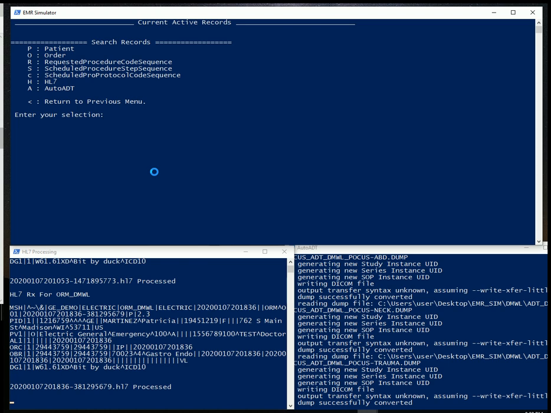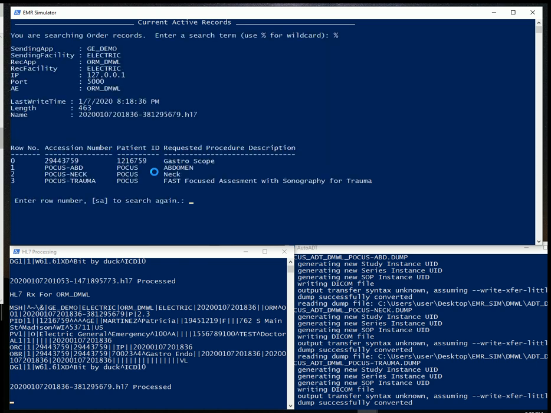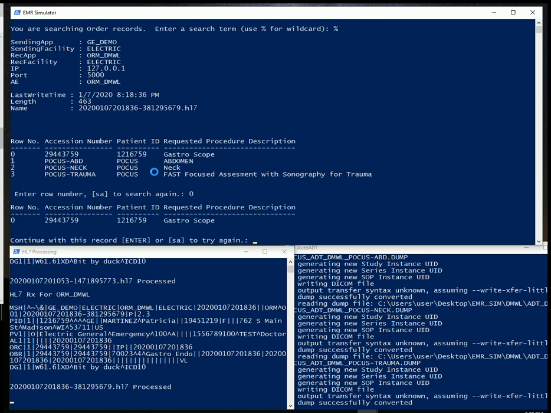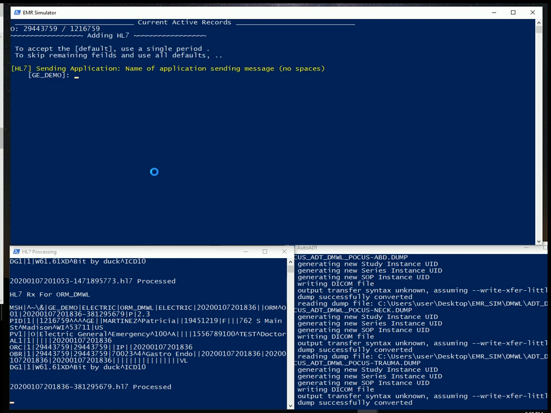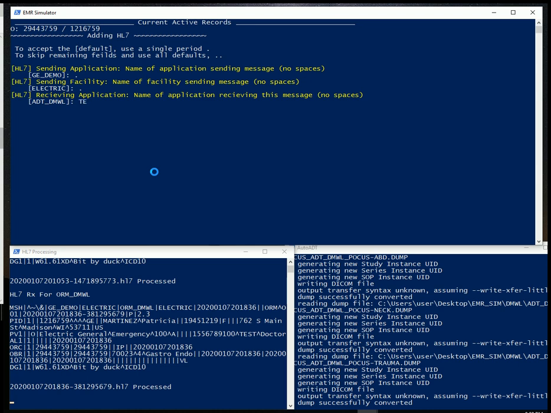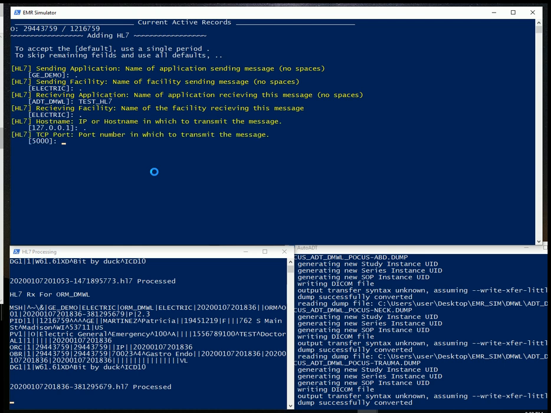So if I just want to look at what my orders are, right, I can go in here, do a query. There's a couple of orders that I have. There's that gastro that we just did. And I can select it. I can look at my patients. I can look at my HL7. And I was talking earlier, I could do an insert on HL7. So I could create a new HL7 server. So we'll call this one test HL7. We'll make this one port 6000.